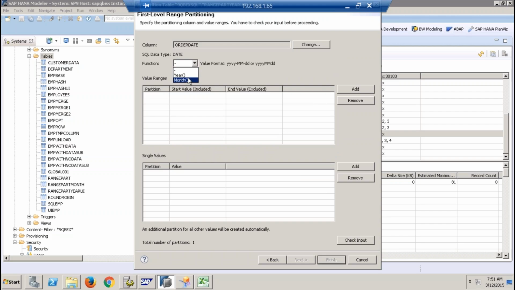Year of, month of. Only two. If you already have a column, make sure you have a column in the table which holds only the month number. Then use that column for partition. If you have a date and then you want to derive, then I have only two functions. Make sure you have a table with a column which holds only month, then use that column for partitioning. Then there's no point.